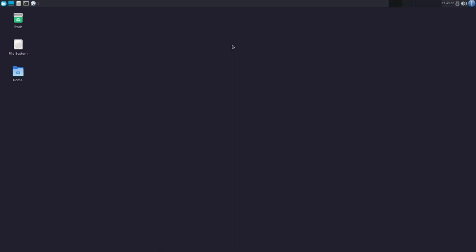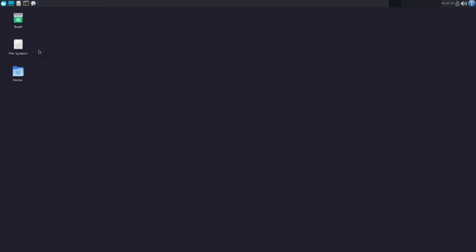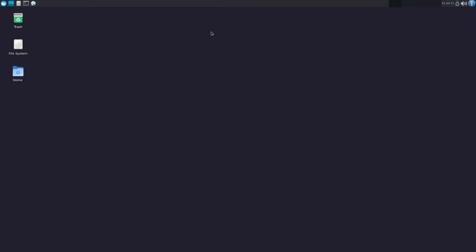So now we are in our workstation and we will do a systemcheck. It's a little slow, it's Whonix. So we're good to go. If it complains about updates, just update, upgrade, and you'll be fine. Use the terminal for that. One more thing, launch the Tor browser and make sure that it's updated.